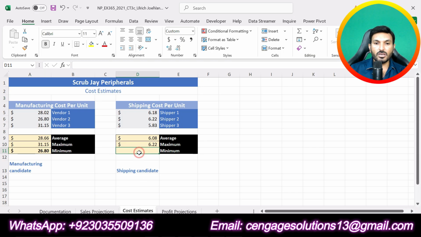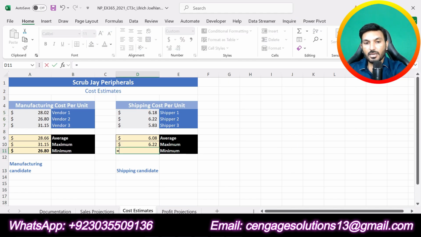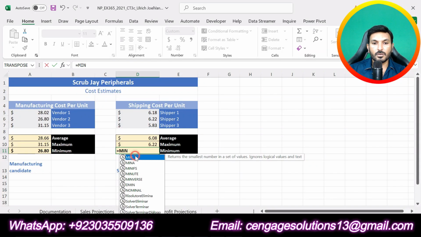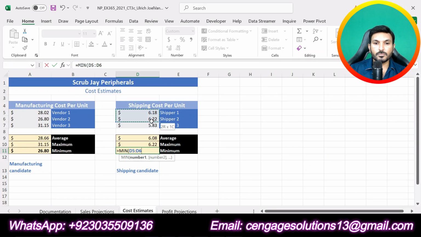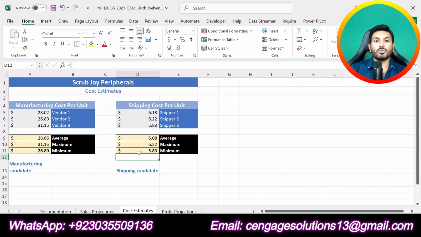Similar to this, we are going to get the minimum shipping cost per unit. So our minimum shipping cost per unit will be 5.83 because 5.83 is the minimum among these three values. So our result will be 5.83. So let's see. Type equal sign minimum, select these three values and press enter. So you can see that 5.83 is the minimum shipping cost per unit. So we got average, maximum and minimum manufacturing cost per unit and shipping cost per unit.